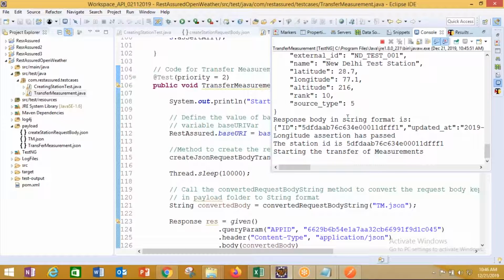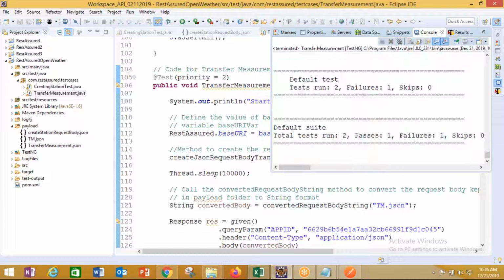Transfer measurement starts. 10 seconds delay is there. Passes 1, failures 1. Why is the failure happening?